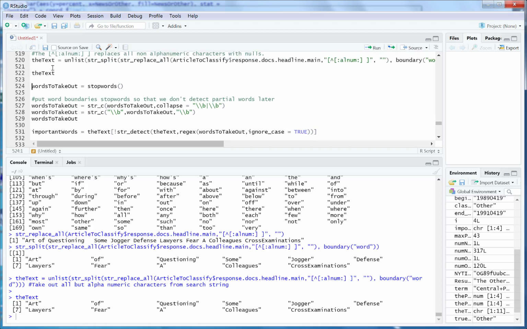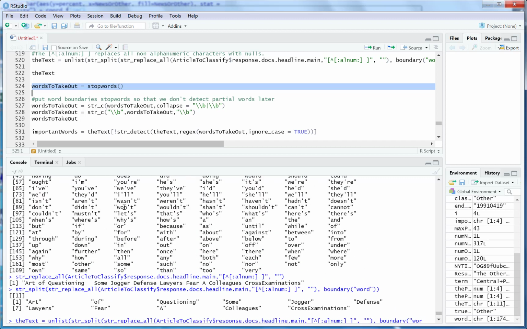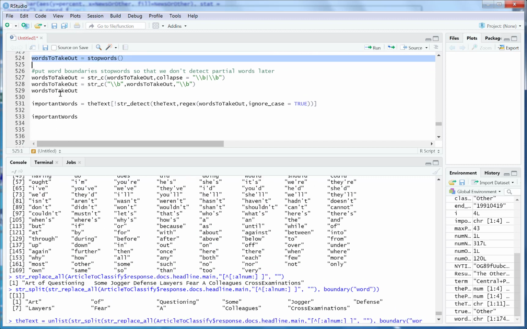So what I'm going to do now is think about, notice I still have words like of and a in there, and I'd like to take those out. I'd like to just have the stop words. Those are some of the stop words. So I'm going to create words to take out, giving them the stop words from the tm package. So now words to take out is an object that contains all of these.